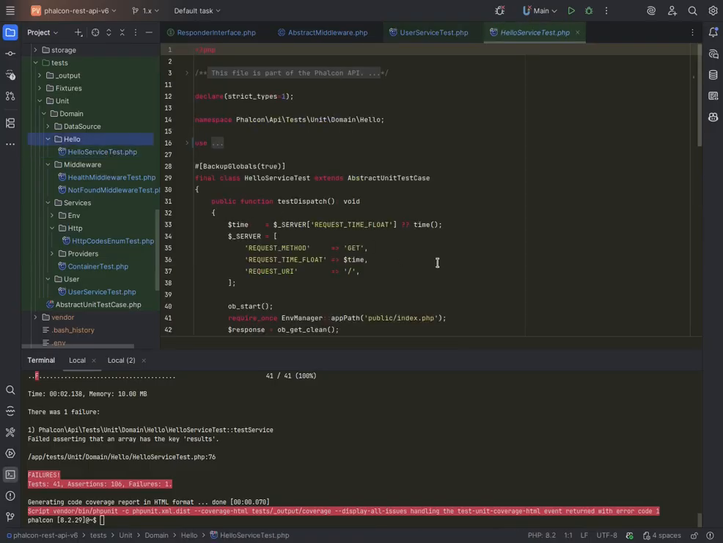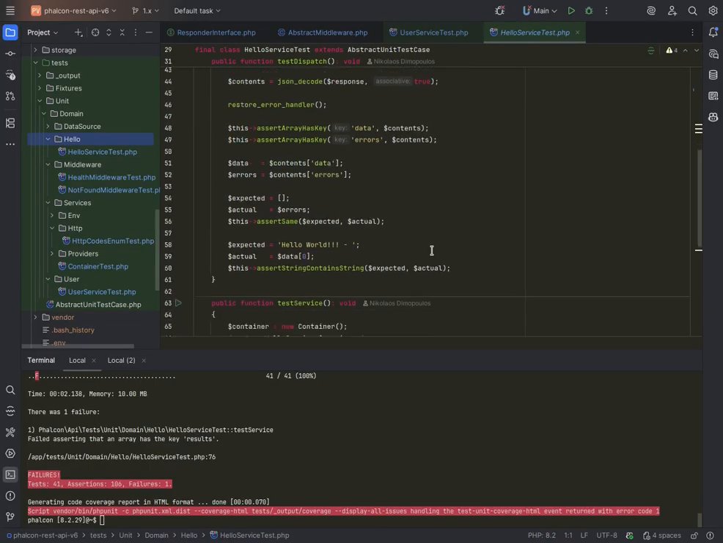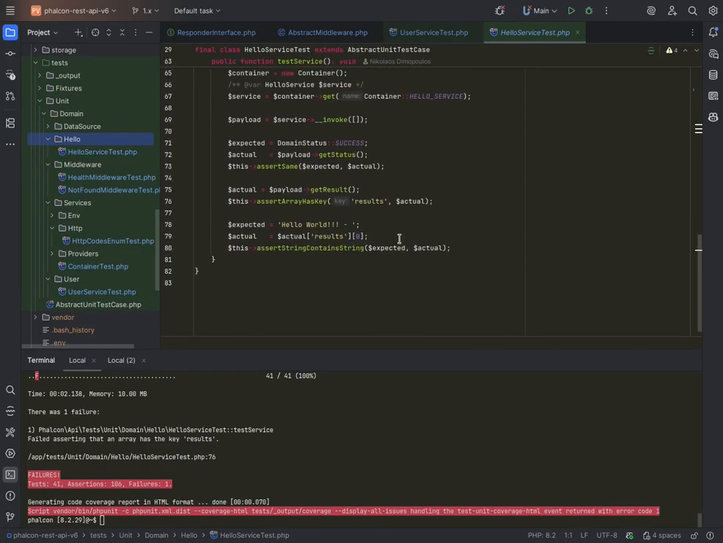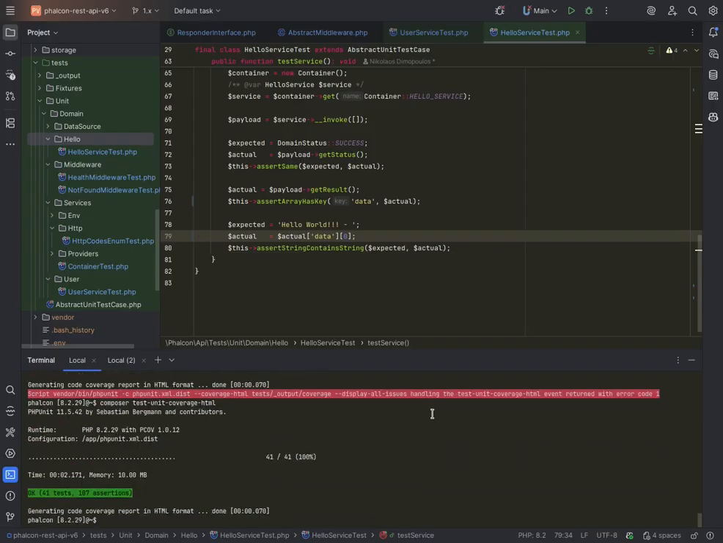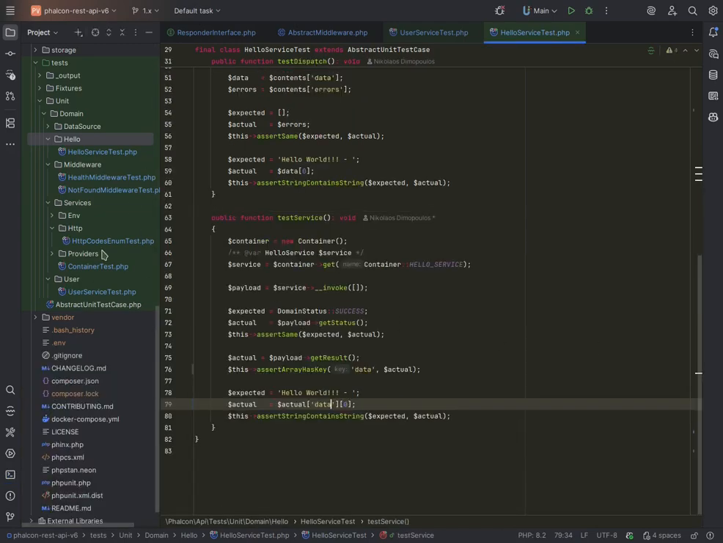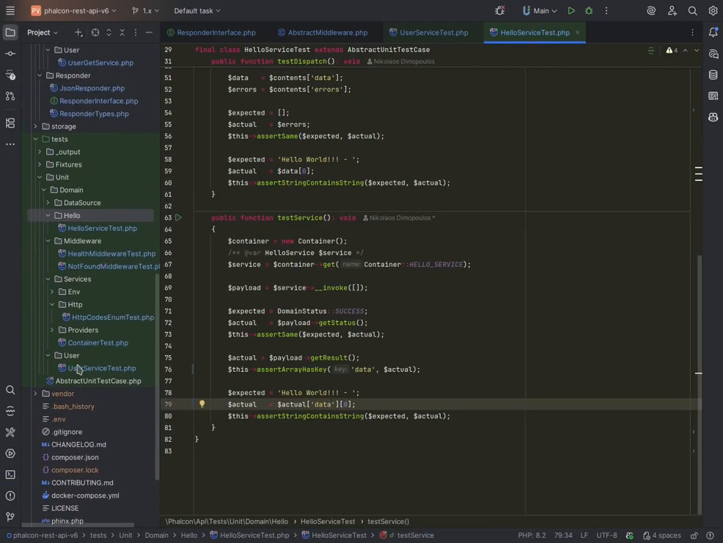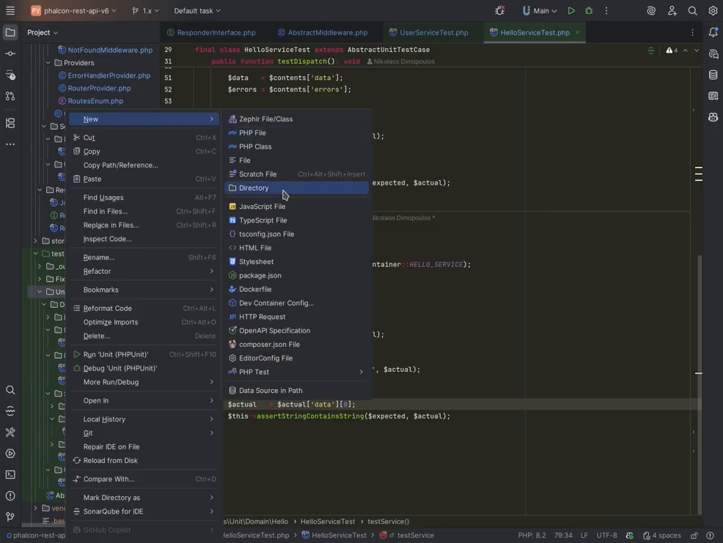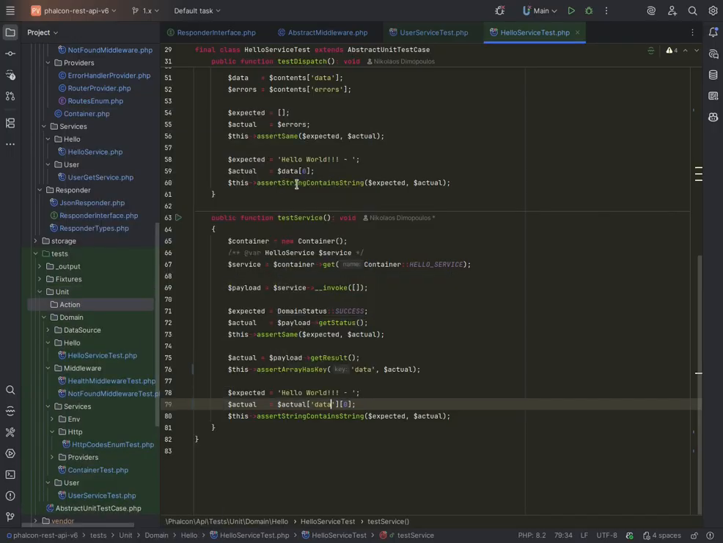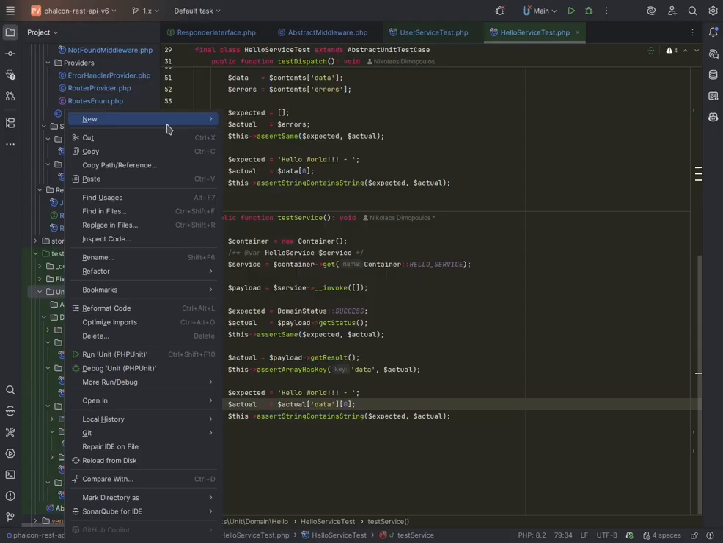Hello service test. Data errors, data errors. This one will be data, data. There we go. Also, I forgot, I do need to reorganize this as well, the same way that we reorganized above. So I'm going to create a new directory action, and I'm going to create a new directory responder.